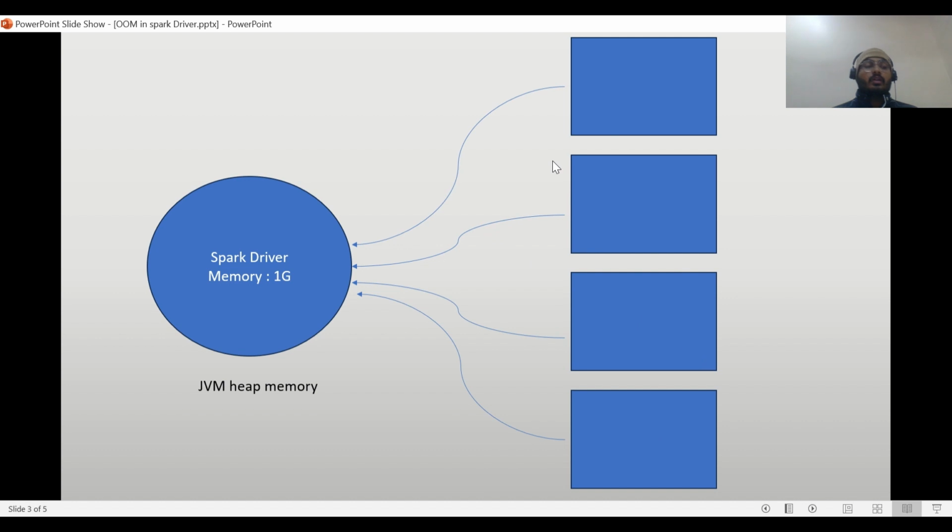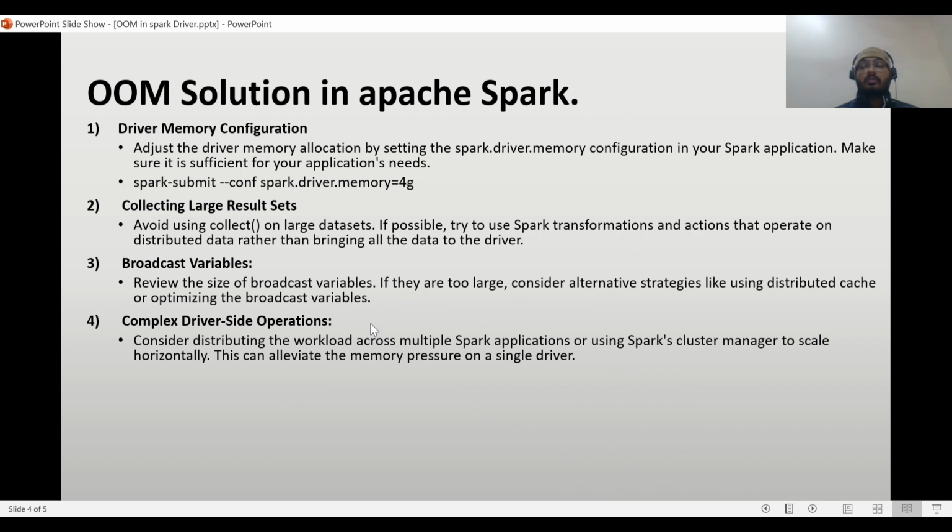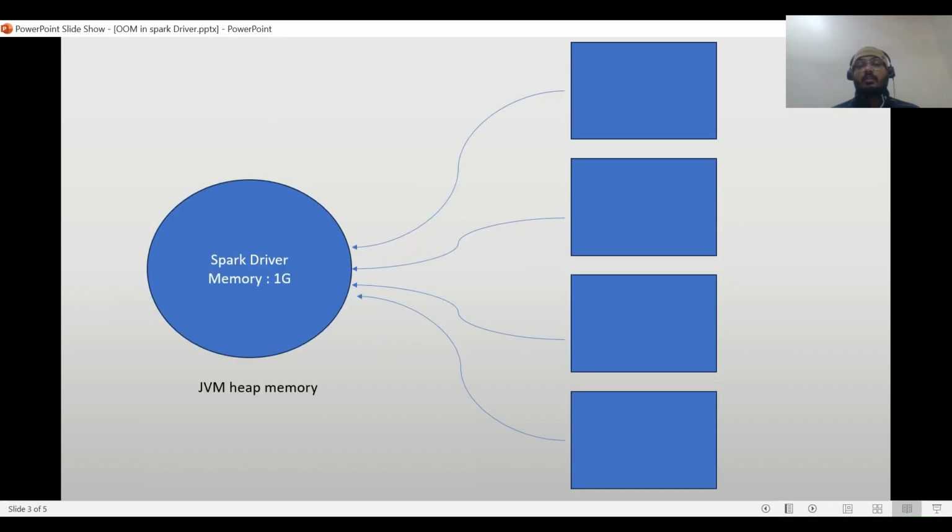Suppose we are doing a collect. All of the partitions will run into the Spark driver JVM heap memory, and the whole data will get collected. If the driver cannot accommodate them, it will throw OOM. We will see this example: we'll run the collect operation on a very big data frame and see what error we get. I will show it in Databricks. The solution we'll see in some time.